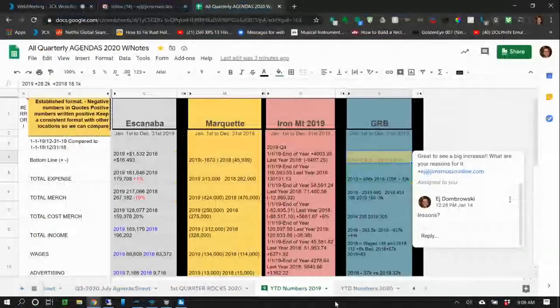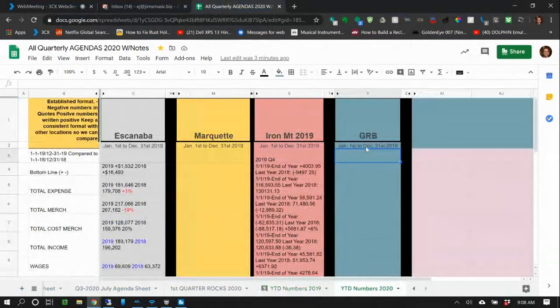So on our tab YTD numbers 2020, I'm going to put in at the top here. I'm going to put in January 1st to. This is really weird because of COVID, but you'll get the idea.